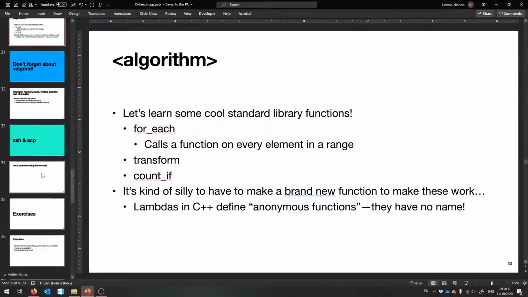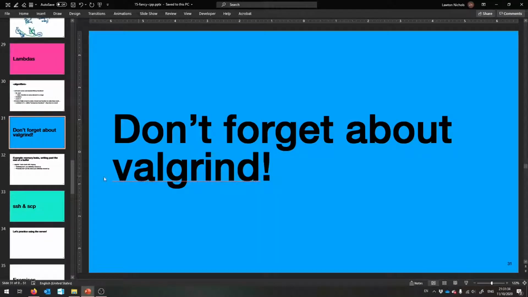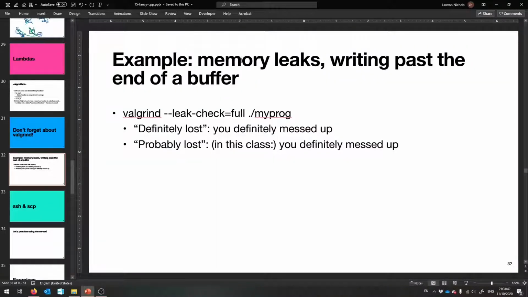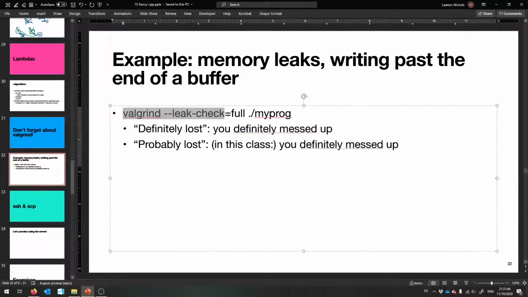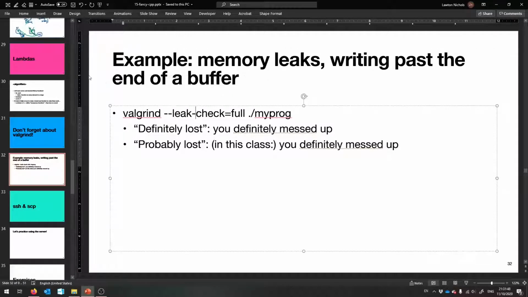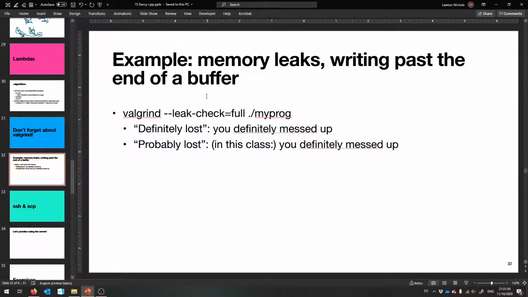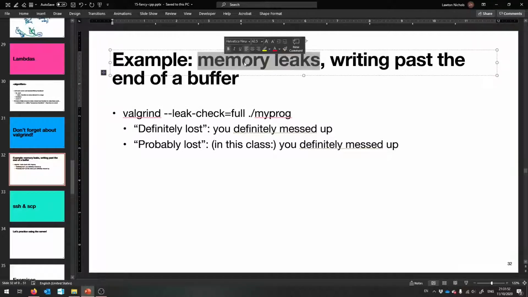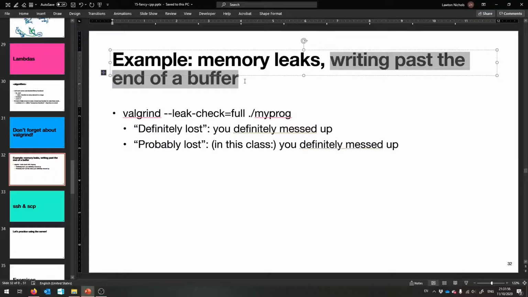Finally, a few more topics. I just don't want you to forget about Valgrind, first of all. I don't think I have time for the example, but just remember that if something goes wrong, you can always say valgrind --leak-check=full, my program, and it checks whether or not you have done silly things, like you have leaked memory, or you have written past the end of something. Like it knew that the vector was a certain length, and you accidentally wrote past the end of that.